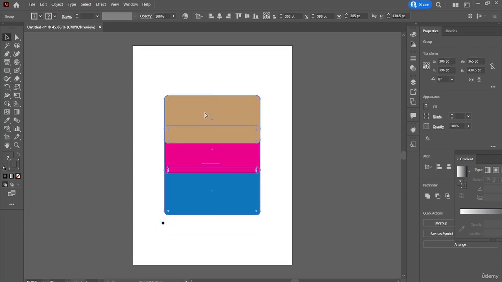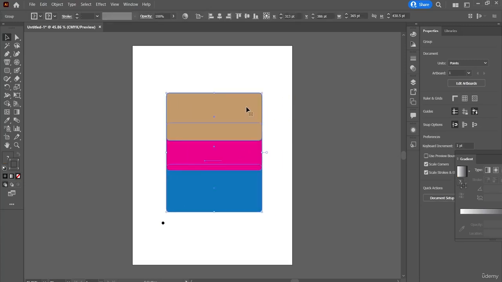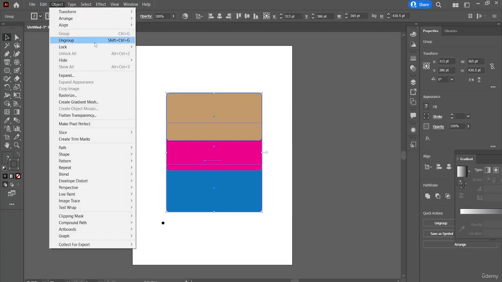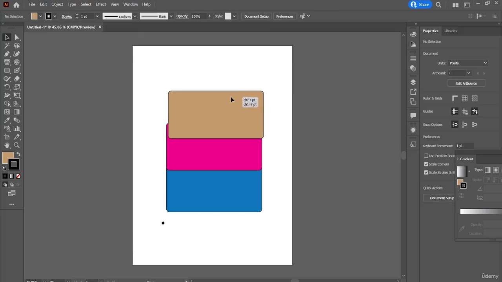Now if you press Ctrl G again, it will be ungrouped, so you don't have to worry about it. First you have to select it, go to object, and you'll also find this ungroup, which is Shift Control G. You can press it and it will be ungrouped as it was. You can see how it works.